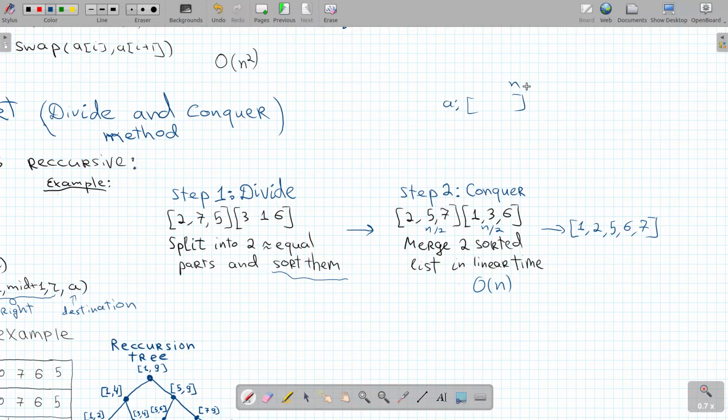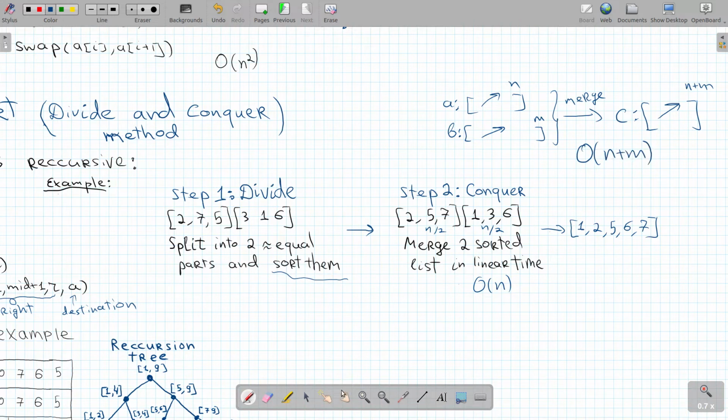So we have a sorted array of length A, and a sorted array of length M, which is called B, and with merge, you will obtain an array of length A plus M, made up of the elements from the union of these two arrays, but in sorted order. And that would work in big O of n plus m time. That's the idea.